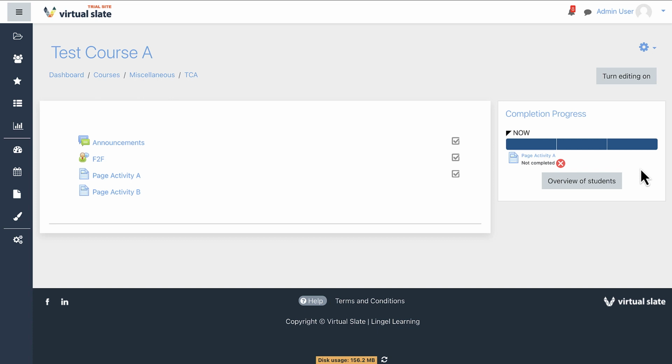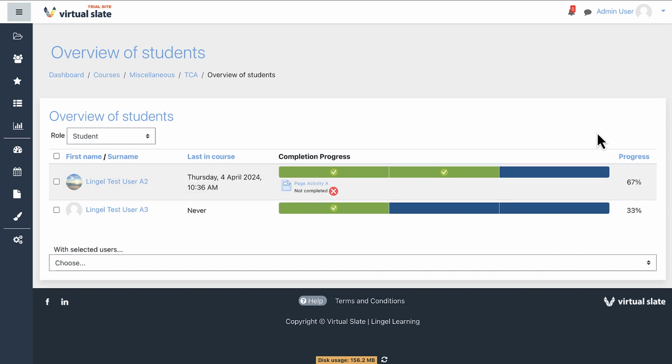From the teacher and administrative roles, we can click the Overview of Students button displayed within the block to view the overview page. This page will provide a list of enrolled students, including inactive students if the global settings permit so. Furthermore, the block can also display the student's last course time if the global settings permit so. The icons displayed in the progress bars are also determined by the global settings that we looked at earlier. The block will display the student's overall progress percentage in the course based on the number of activities completed and the number of activities considered by the block.